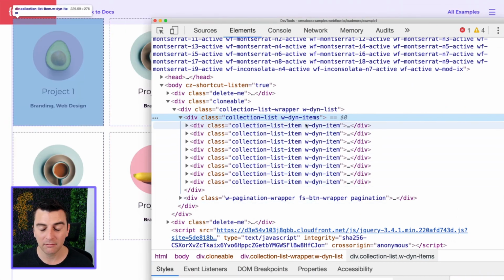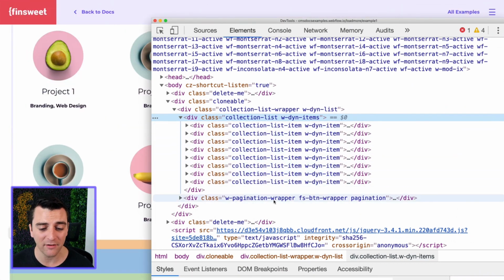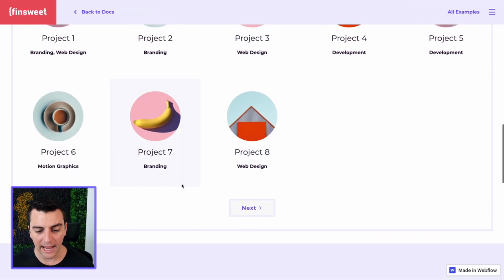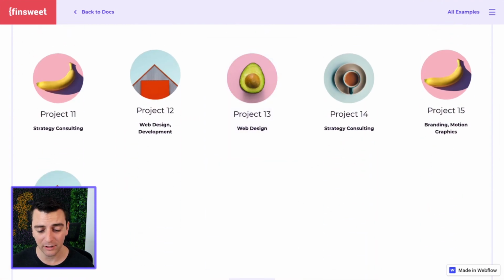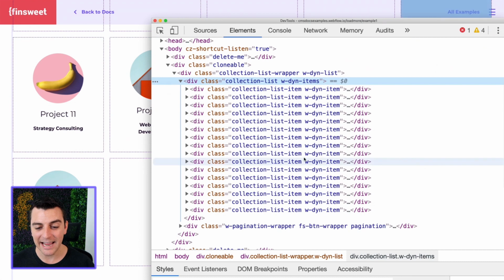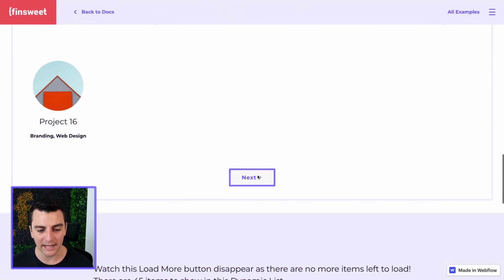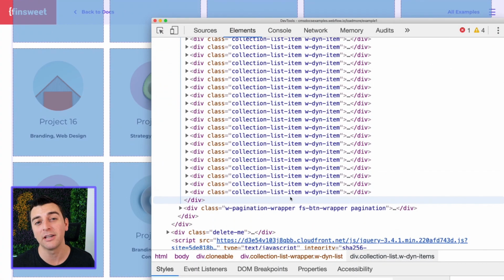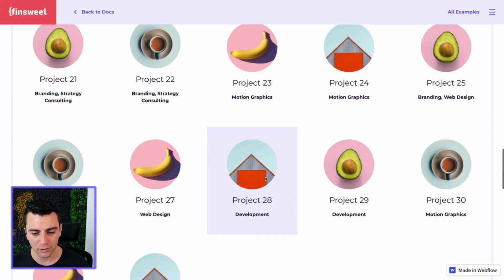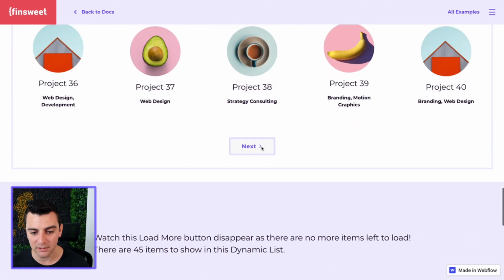When I load the page, there's 8 items. We have our pagination wrapper, our pagination button. When I go and click next, it's going to load 8 more. And if I go back to Inspector, we'll see 8 more have loaded onto the page. And if I go do that again, we're going to add more to this list. They're actually coming onto the page through Webflow CMS. And when I continue to go next, this button's going to disappear.